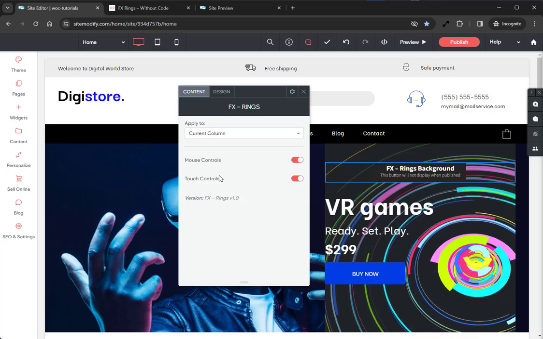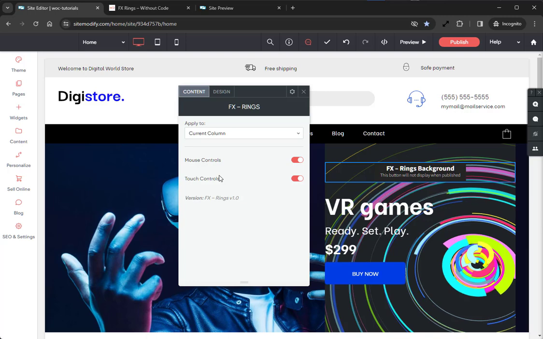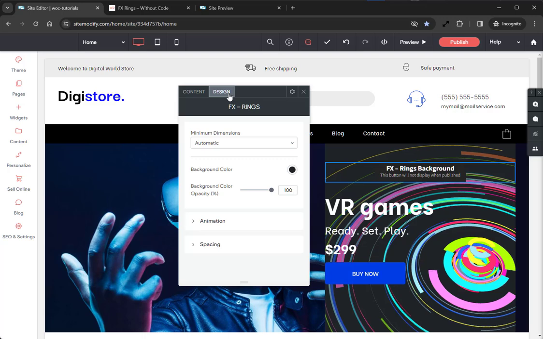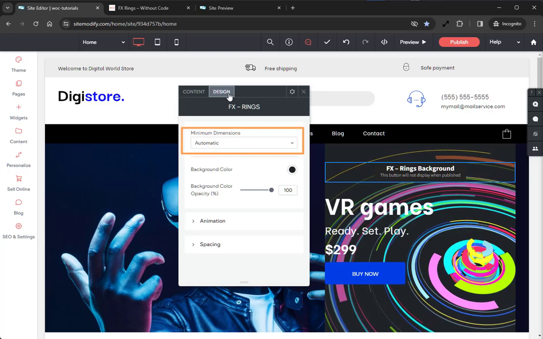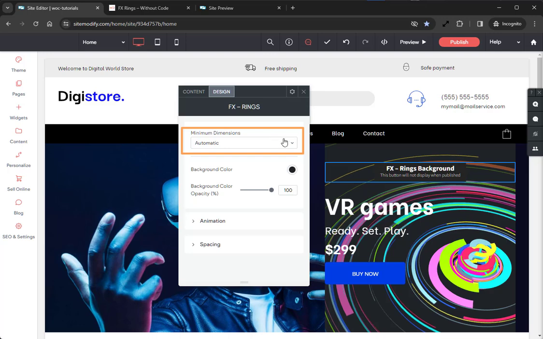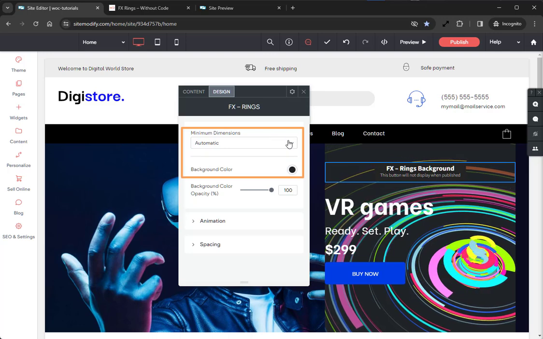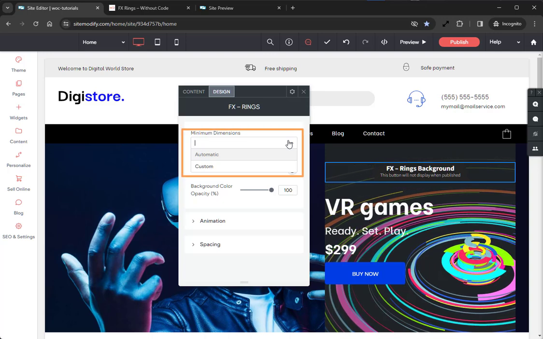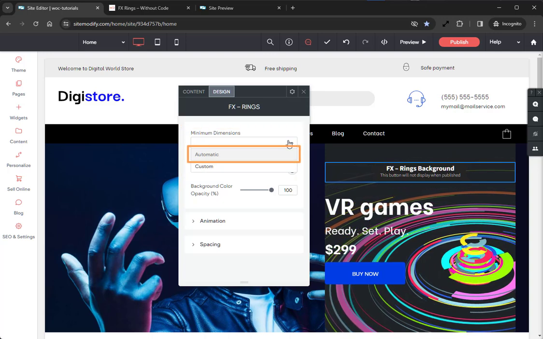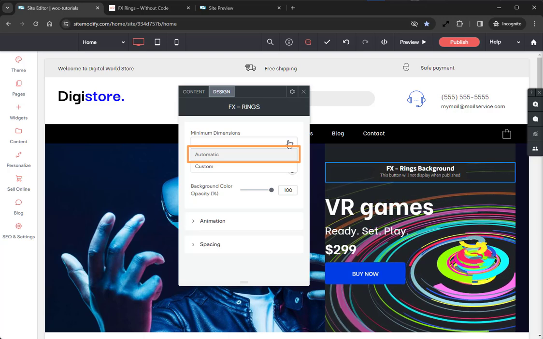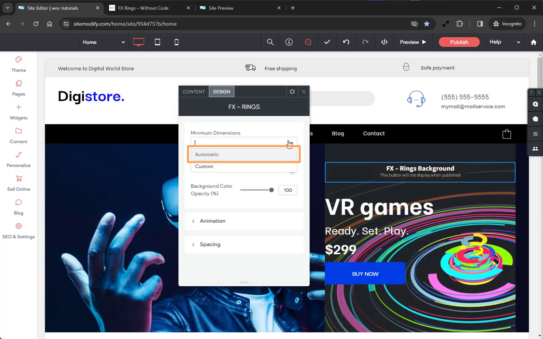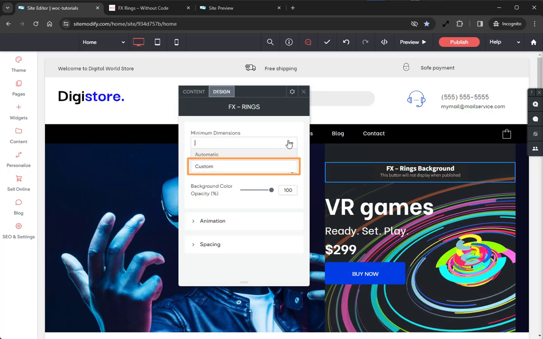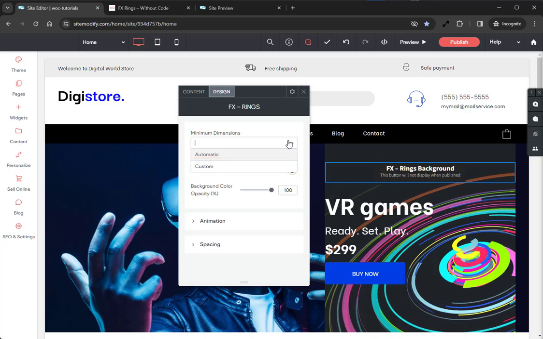Now let's head over into the Design tab and take a look at how to style this widget. Here in the Design tab, we have a number of options available. So let's start at the top. The first option we have here is the Minimum Dimensions option. This sets the dimension of the widget within the container, and there are two options available. Automatic, which forces the FX Rings widget to automatically resize to fill the container or row it's placed in. And Custom, this allows you to manually adjust both the minimum width and height of the widget's container.